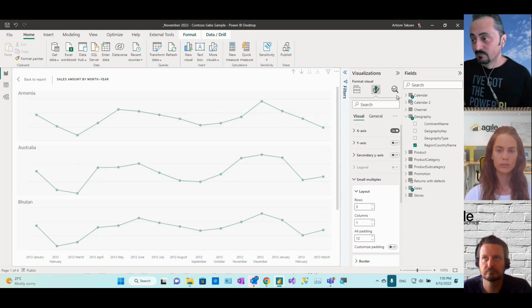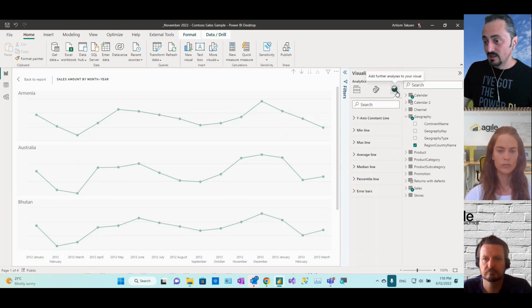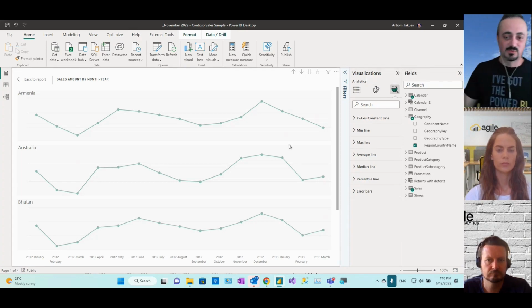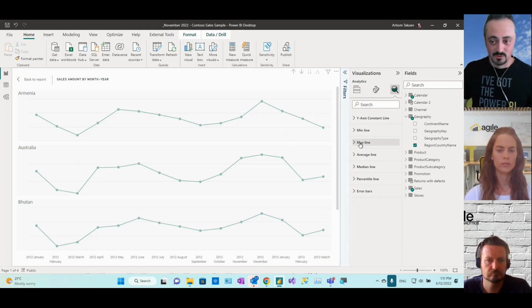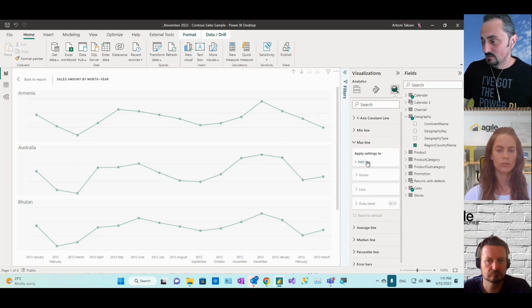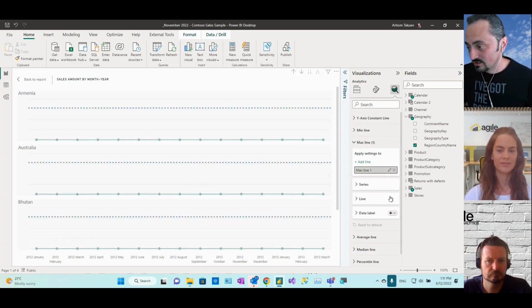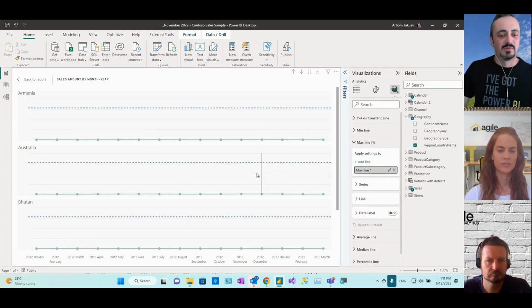I remembered about these maximum and minimum lines, and I thought, oh, okay, that could be the solution. We can draw max and min lines, and we will add labels for that, and users will know the range of values for each country. I thought that should work, but it didn't. So when I add the maximum line, see what happens.